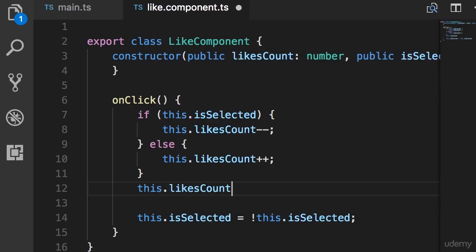So this.likesCount, we check to see if isSelected is true. So this.isSelected, if that's true, we want to increment likesCount by 1. Otherwise, we want to increment it by -1. So we can rewrite it like this: plus equal 1 here, colon, -1.